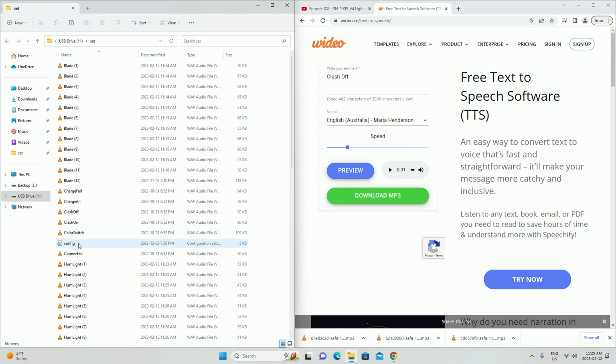The next thing is the config file. So the config file is in your set folder.